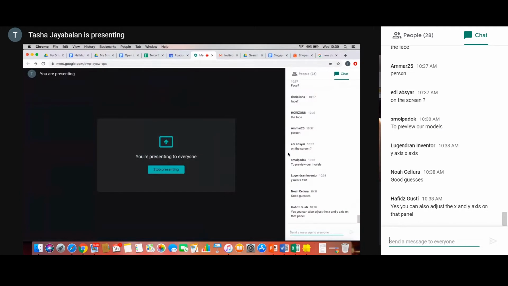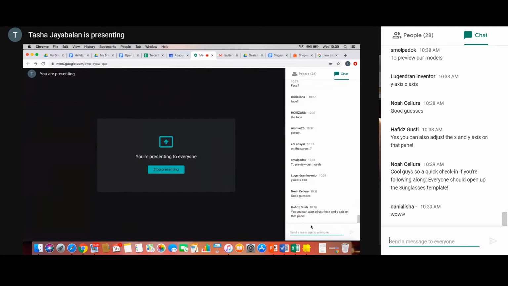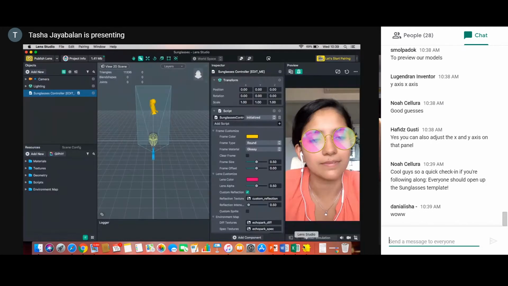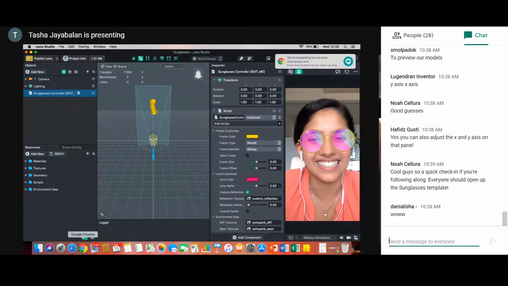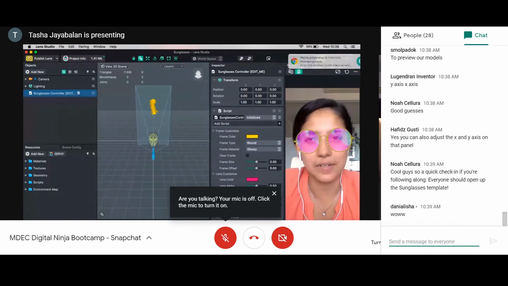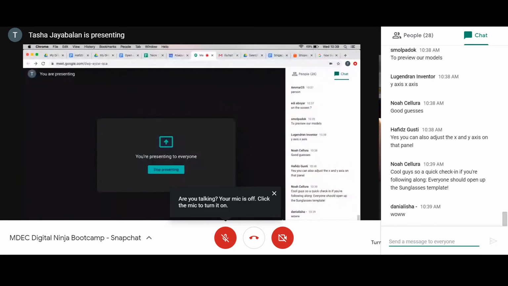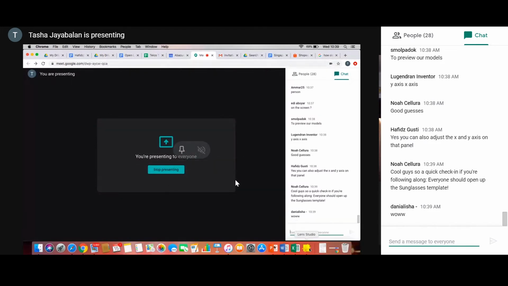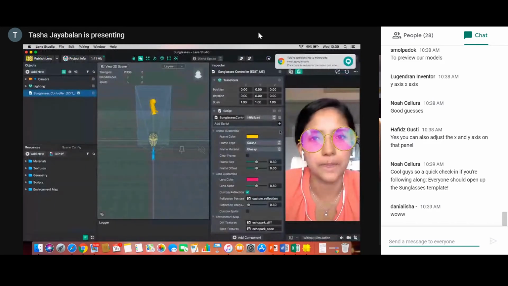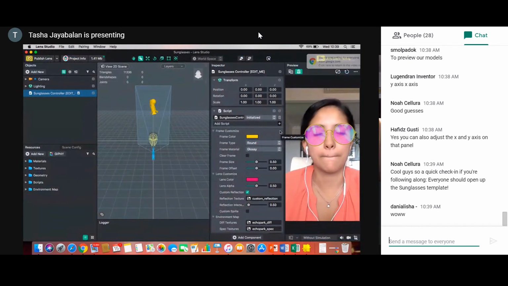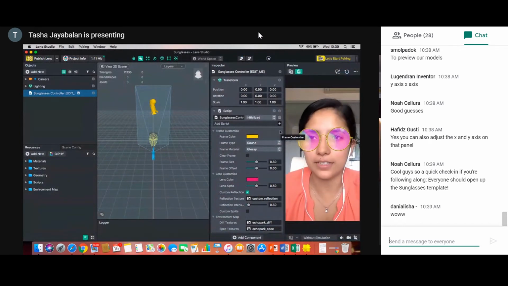So everybody got that open? If anybody has any issues getting that open, just let us know. Feel free to unmute yourself. Okay, so when we've got this Sunglasses template open, we're going to start making our first edits to this lens.